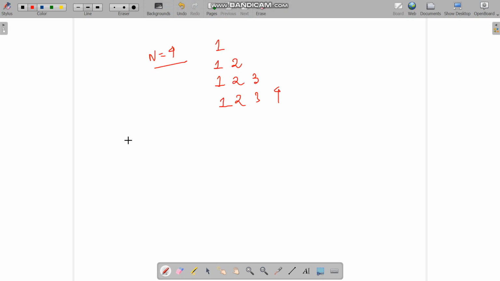Hello all, today we are going to discuss a pattern printing problem utilizing Java language. So let's see what's given inside the problem. Given here is the value of n, a variable n will be given to you. As per this value of n, you have to print a pattern accordingly.